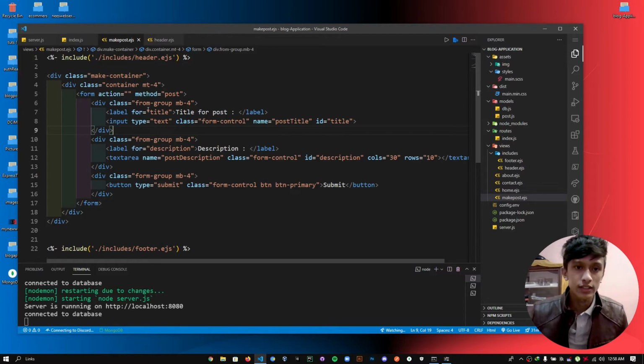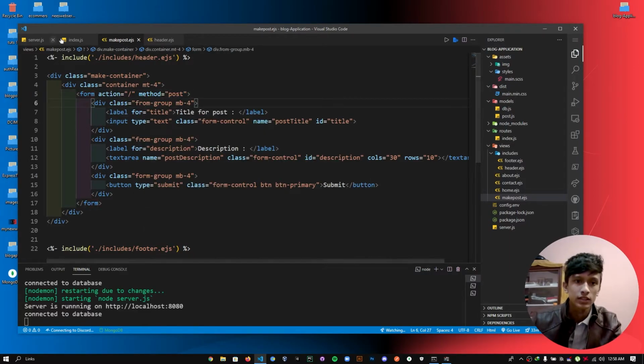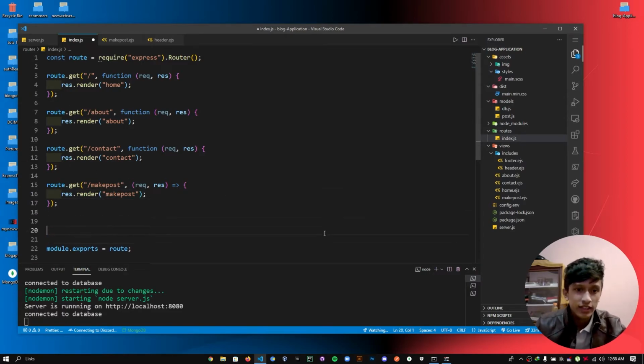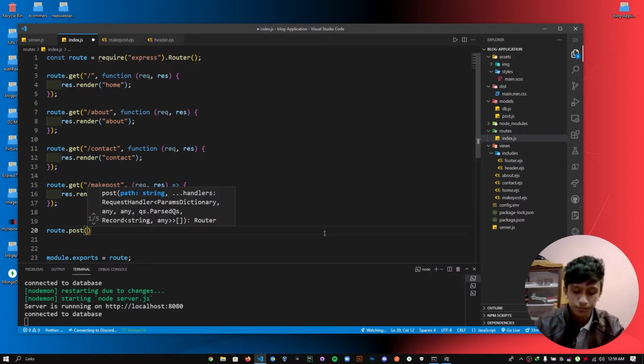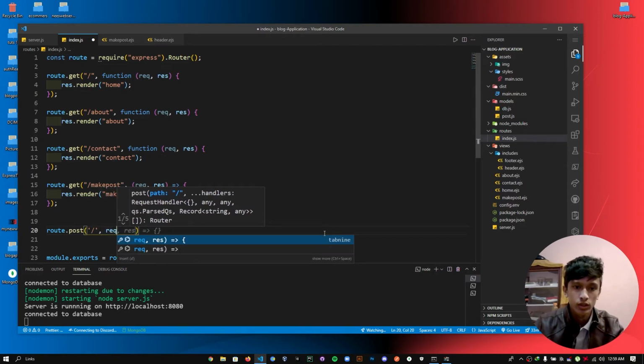So now you can see make post.js, in the form action you can specify this route. Okay, a bit hungry. Let's make the slash. So the action will be slash, and then in index.js we're going to get the post request. Route dot post slash, and then we're going to be request and response.